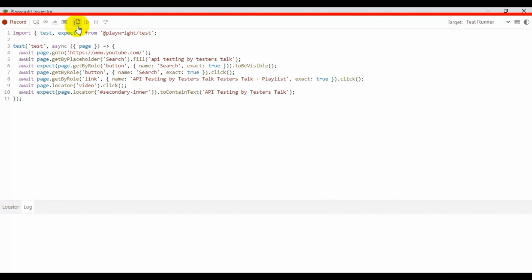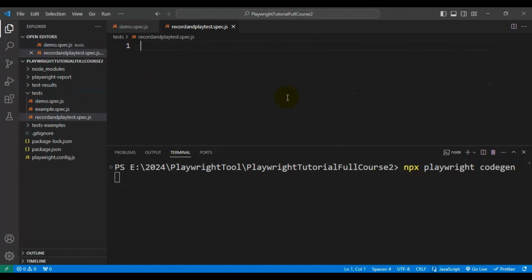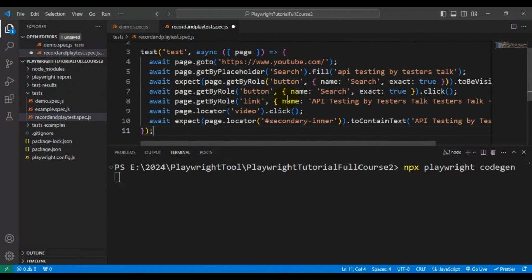So simply I will copy this particular test and I will go back to our VS Code. Under the tests folder, I'm creating one spec file. Here I'll say recordplaytest.spec.js, and I will paste the code whatever I have copied from the Playwright Inspector.